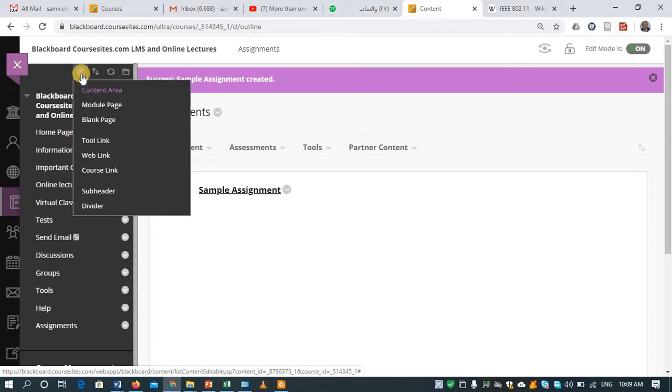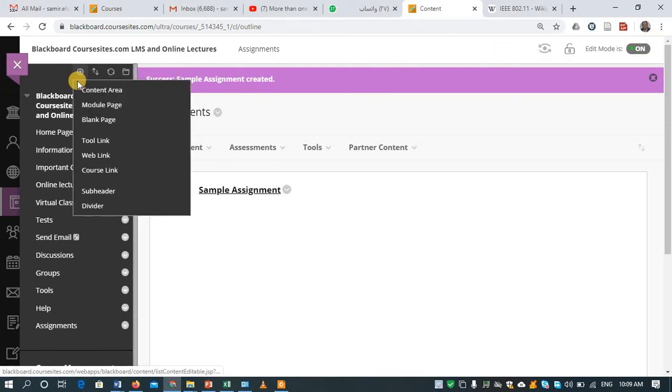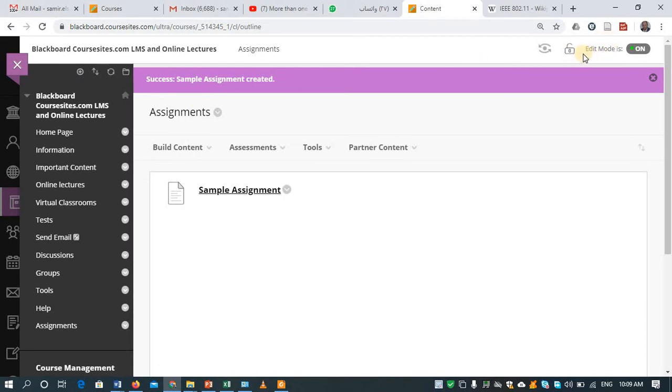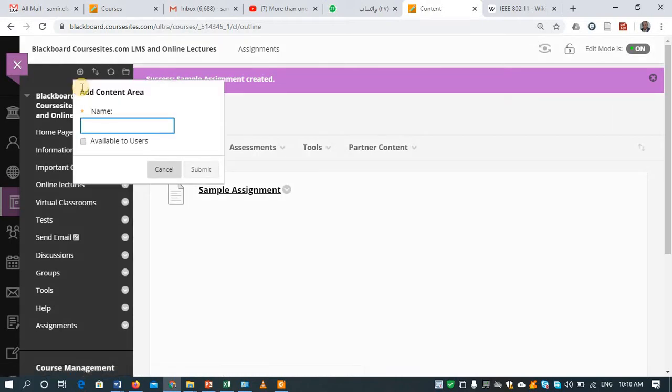So in order to do that, just hover over this plus sign and click content area, add the content area. If you don't have this button here, that means that the edit mode is turned off, or you are a student, you are not an instructor. If you are an instructor, you should have this. Click on this and name it the way you wish, course assignments for example, and don't forget to make it available to the students and then submit, right?